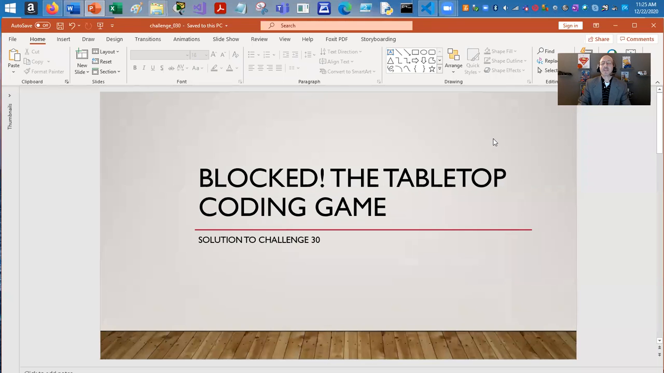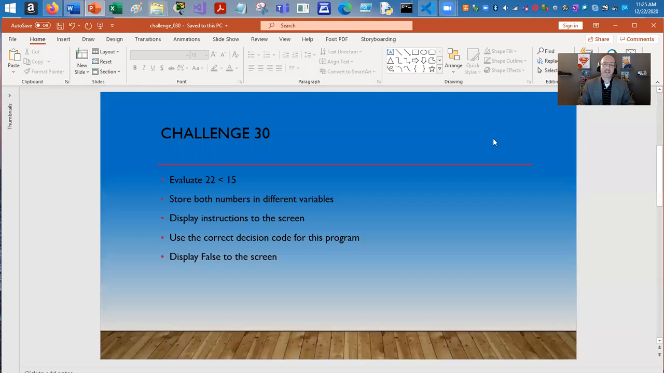Welcome back, and we are on challenge number 30. So let's go ahead and take a look at that. So this time we're going to evaluate 22 less than 15. Of course, we know that's false, but we want to make sure that we can code it correctly so that we get that particular output.